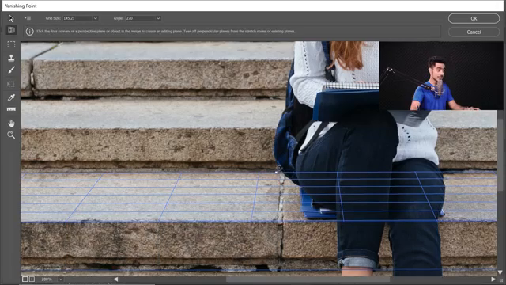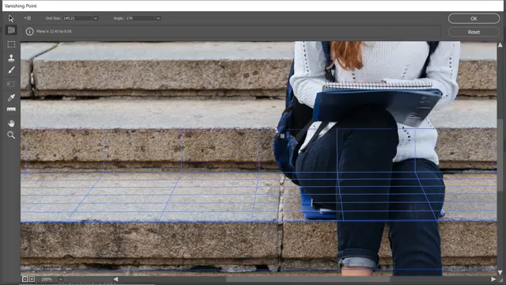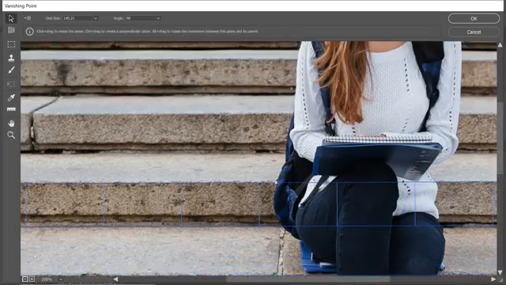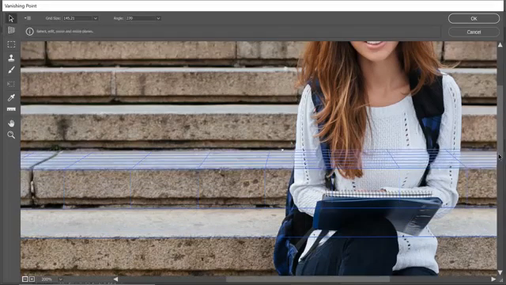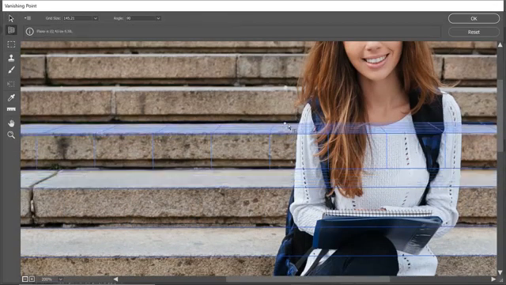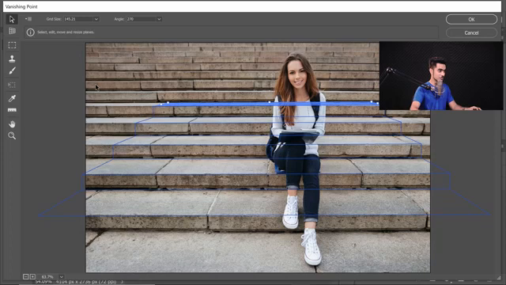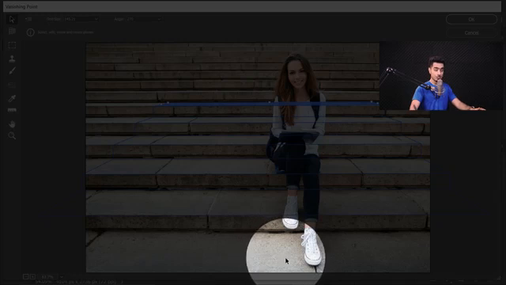Again, press C, hold the Alt key or the Option key, click and drag, and continue the same thing. I think that's enough. Let's zoom out. So we have created these nice planes, but the front is still left out. So extend it that way as well.